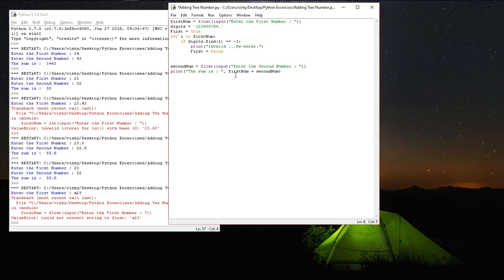So what it is going to do is, for i, which is a counter kind of thing, it is going to go through the first num one by one. So if I have entered 23.43, it will take 2, check whether it is there in digits. So 2 is there, 3 is there. So in case an alphabet is there, this will become true.